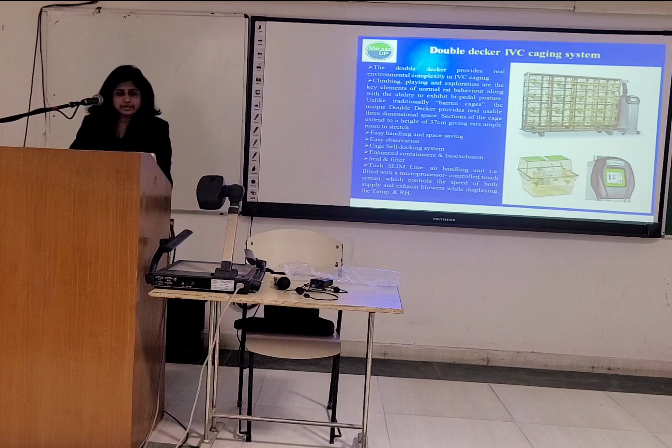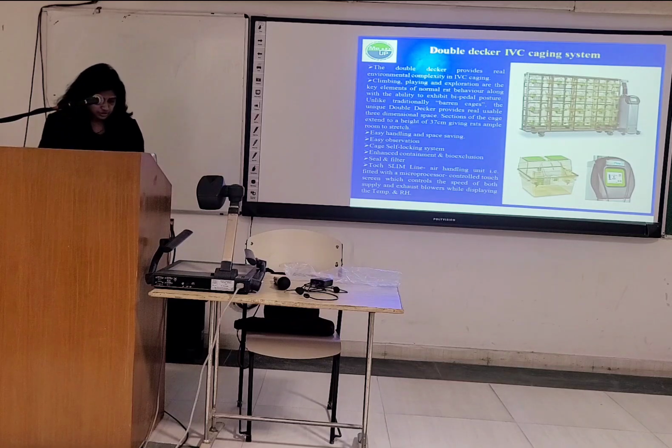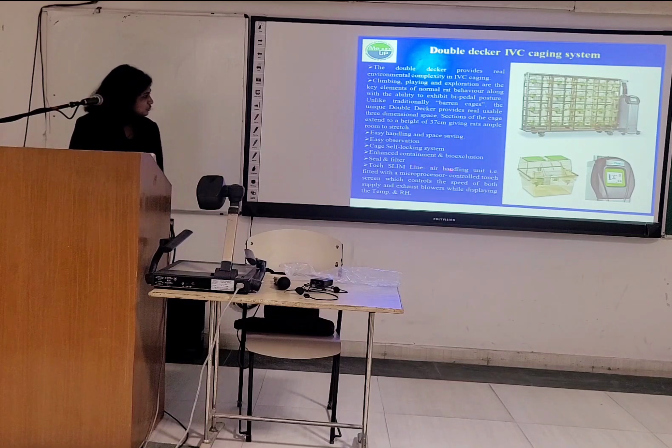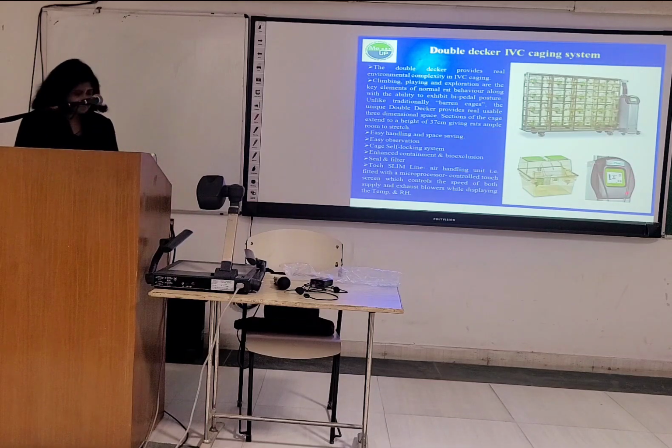It provides easy handling and space saving. Easy observation is there. A case locking system is present, with enhanced containment and bio-exclusion. Seal and filter are present. Top slim line is an air handling unit fitted with a microprocessor-controlled touch screen, which controls the speed of both supply and exhaust blowers while displaying the temperature and relative humidity. Total control is at your fingertips.